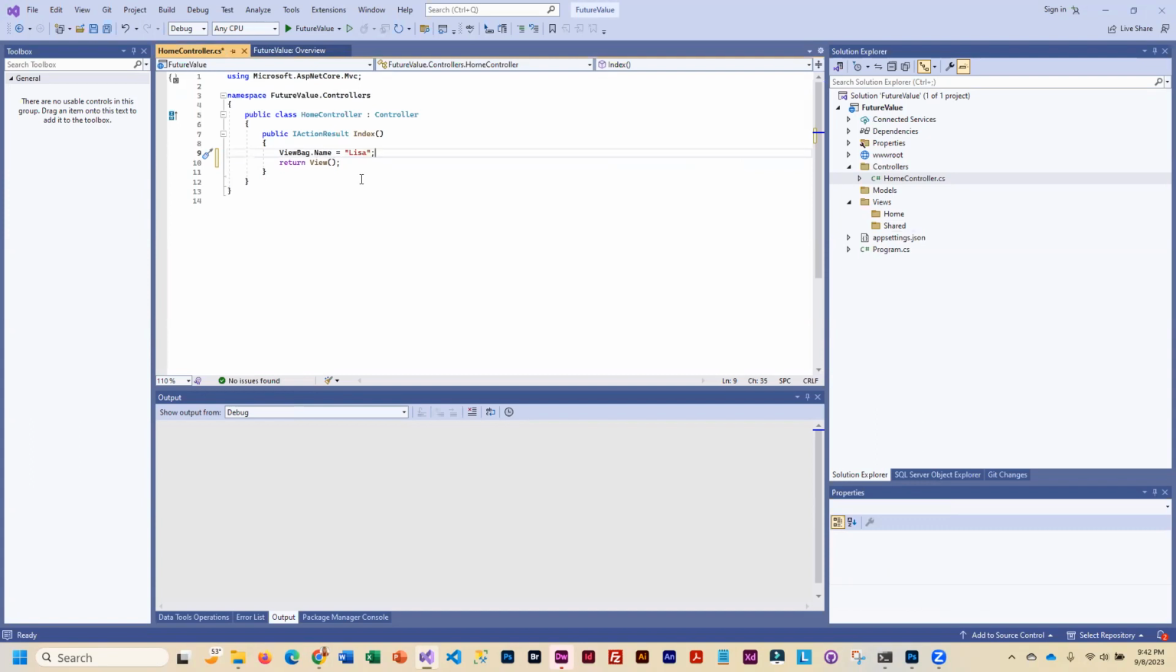And then we're going to create one called future value. And you can put in any amount that you want. And this is a number, so we do not want quotes around it. Okay, so throw in any number that you want.